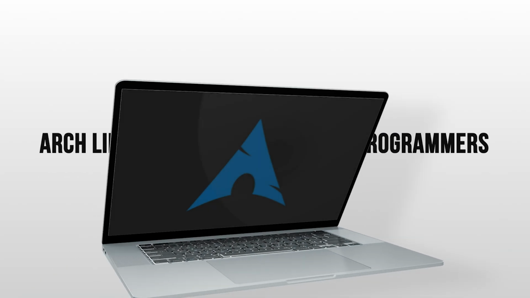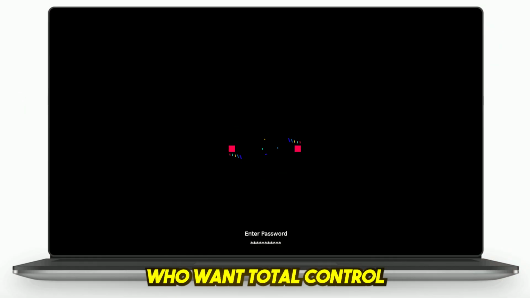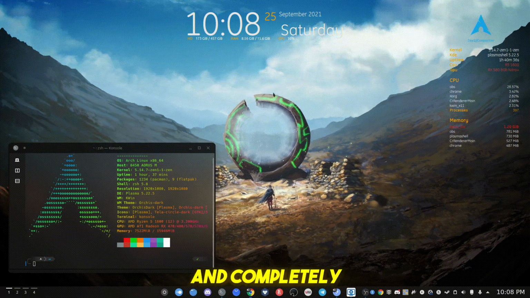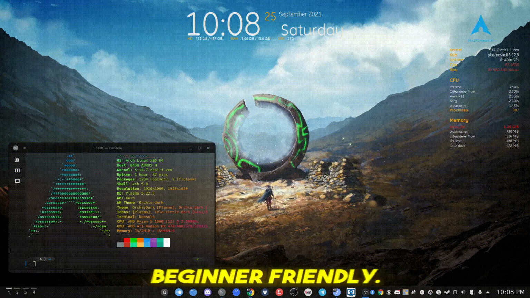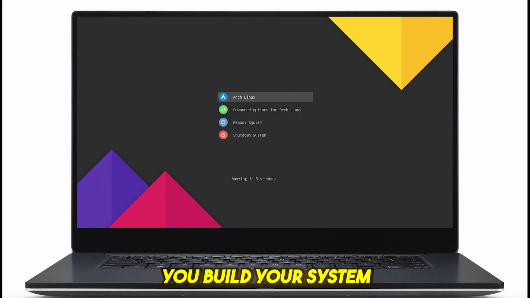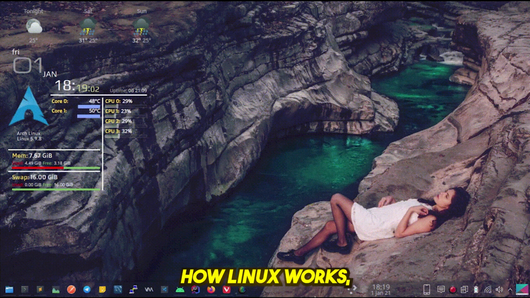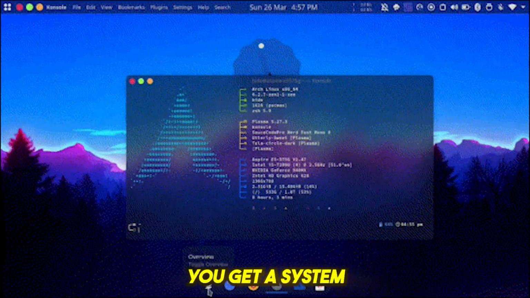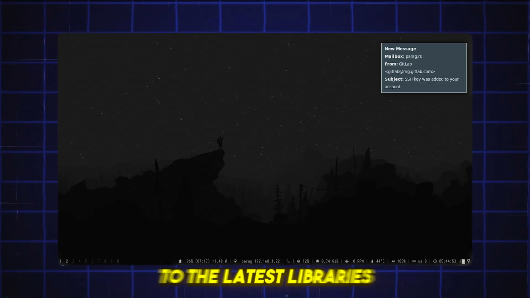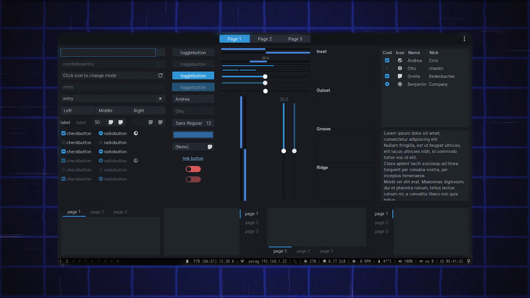Arch Linux, best for advanced programmers. Arch Linux is for developers who want total control over their environment. It's lightweight, minimal, and completely customizable, but it's also not beginner-friendly. Why it's great for developers? You build your system from the ground up. This forces you to understand how Linux works, and in return, you get a system that runs exactly the way you want. You also get immediate access to the latest libraries and packages through the AUR and official Arch repos.